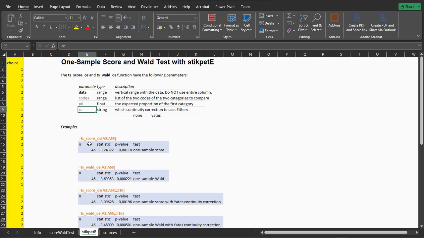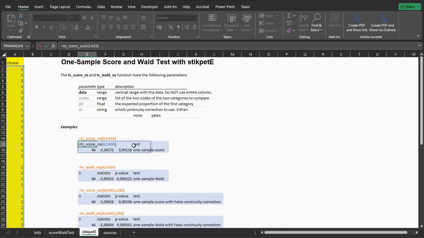I have here a few examples. So for example, the first one, if I double click on this, you can see it's simply using TS score and then no continuity correction whatsoever. And it reports the sample size that was used, so there were 46 cases, the Z value, the test statistic, the corresponding two-tailed p-value, and the description of the test that was actually used.